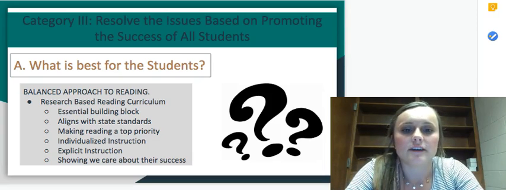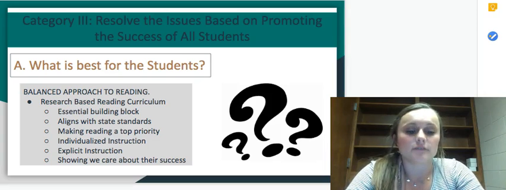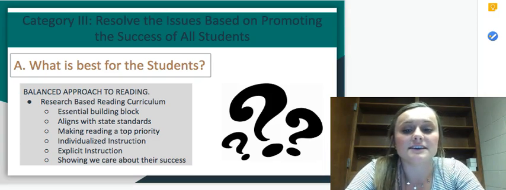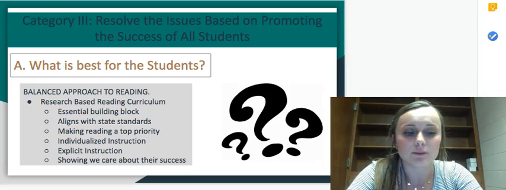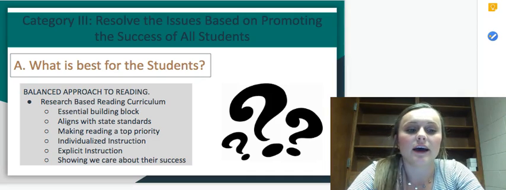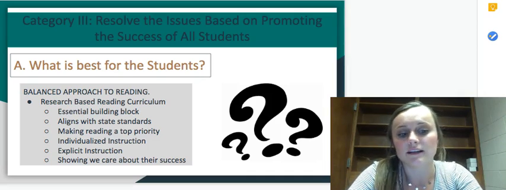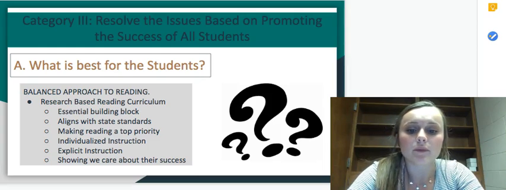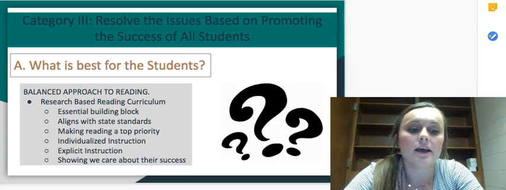Category 3, resolve the issues based on promoting the success of all students. What is best for the students? What is best for the students is a balanced approach to reading. We need a research-based reading curriculum because it is an essential building block in our students' lives. We need to make sure that aligns with state standards. We need to make sure that individualized instruction and explicit instruction are given throughout this reading curriculum. We need to make reading a top priority, and we need to show our students that we care about their success.